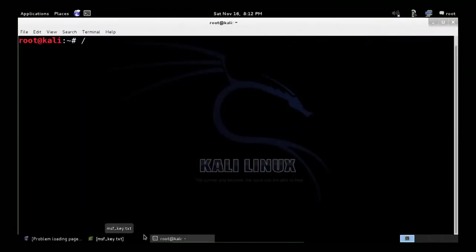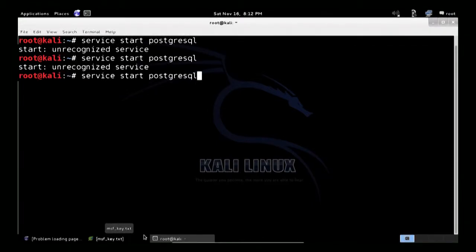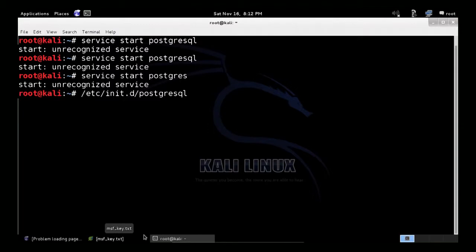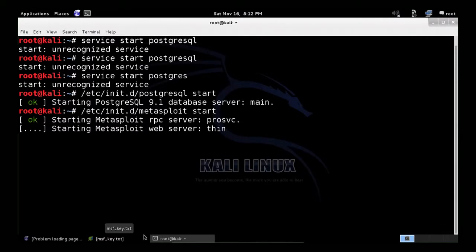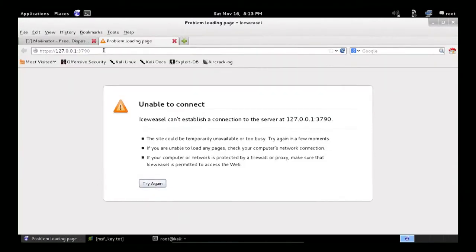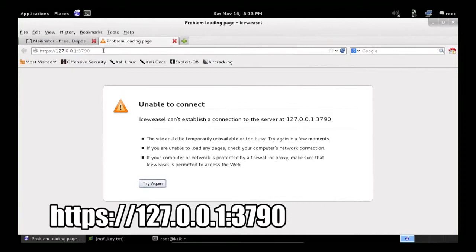In here, all we do is do a service start PostgreSQL. So we start up the database. Start. That's it. So next up, we start Metasploit. It starts up the services. We should be good to go after that. We go to 127.0.0.1:3790, and in a few seconds, it should be live.